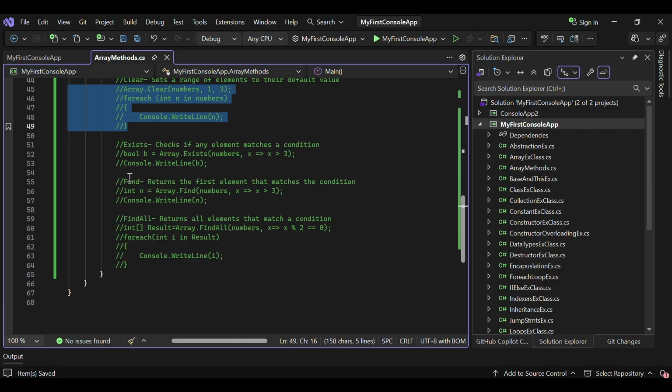Then another method is there. Exists, as the name suggests, checks if any element matches a condition and returns a bool value.